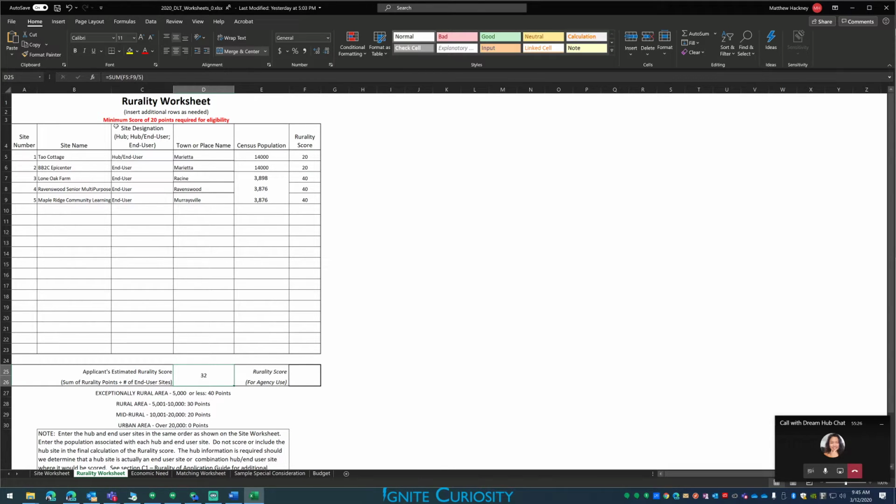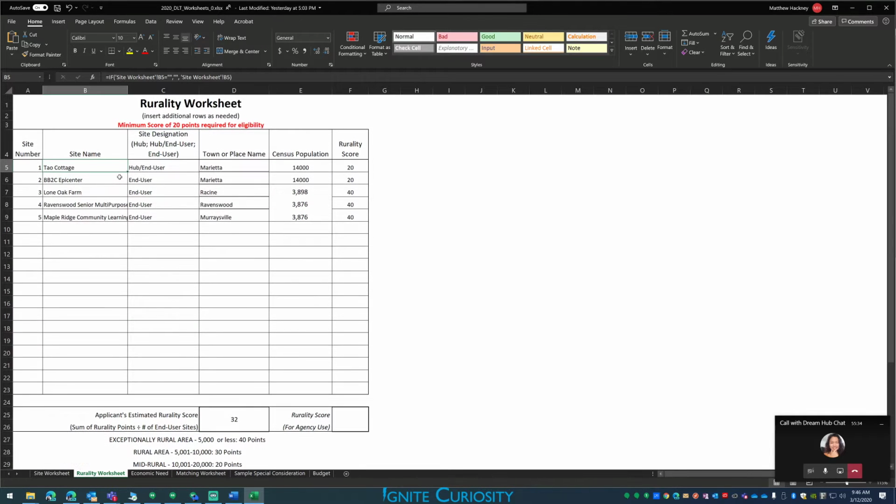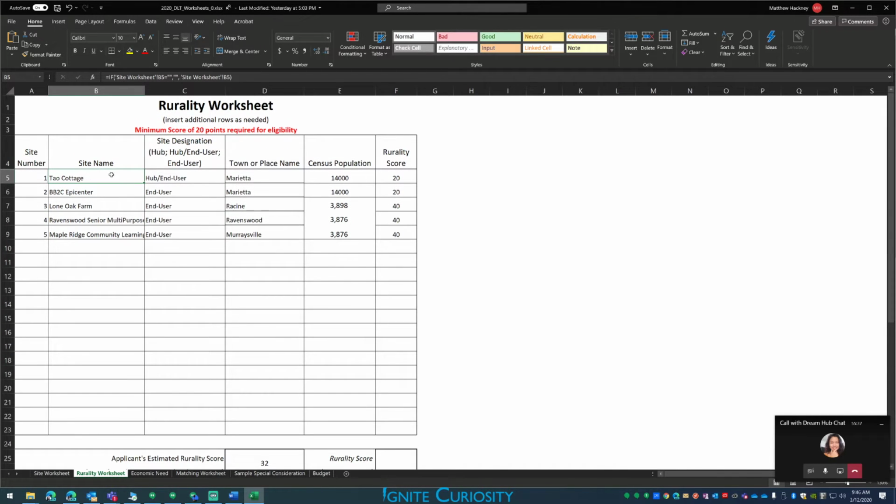So they said we need to have a minimum score of 20 required for eligibility, and we have Dow Cottage. Let me make it a little bit bigger again. So we have Dow Cottage. It's a hub site and an end user site, and they have a drop down list in here to choose it. But the census population we have at 14,000. That's not entirely accurate, I don't think. We need to go online and follow the rules to get the exact number. So let's do that now.